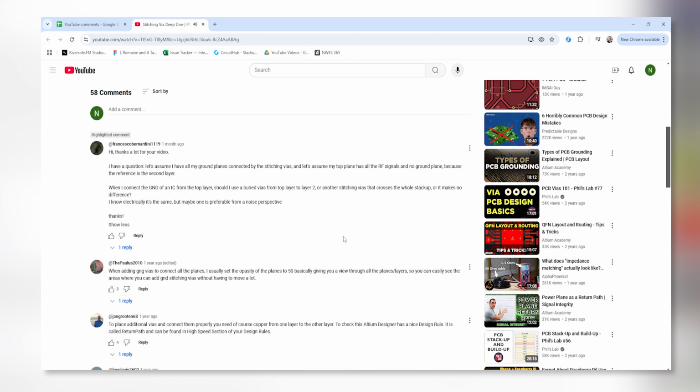Now, I'm going to jump in here and just say that this is a little bit of an oxymoronic question simply because you're saying that you have multiple ground planes, but then you have RF signals on the top with no ground plane. So it's a little bit of a contradiction there, but let's go ahead and keep reading because the reference is the second layer. Oh, so you do have a ground plane, it's just on layer 2.